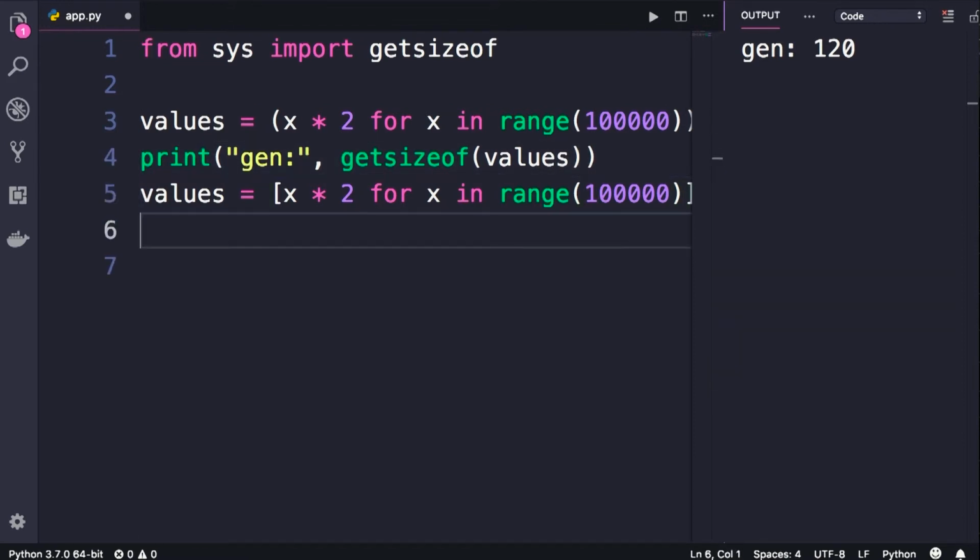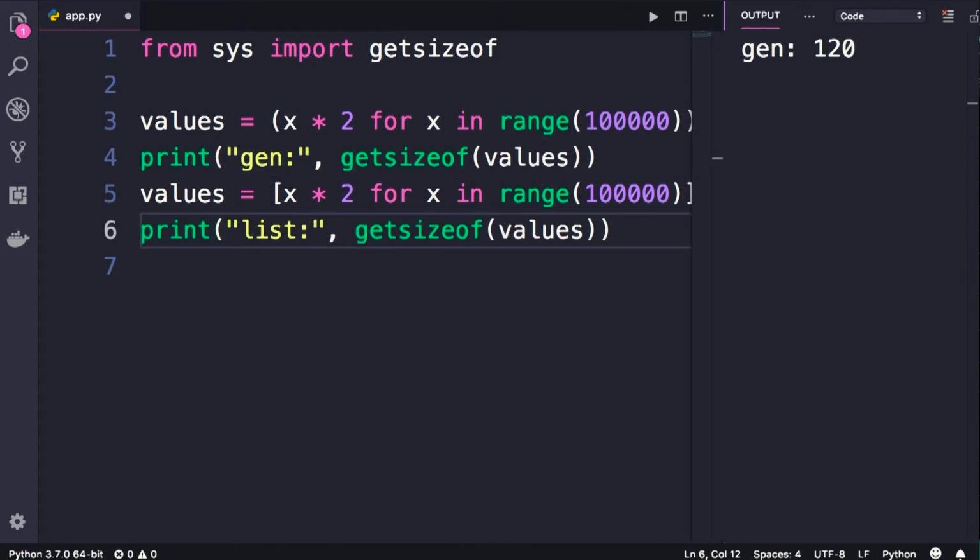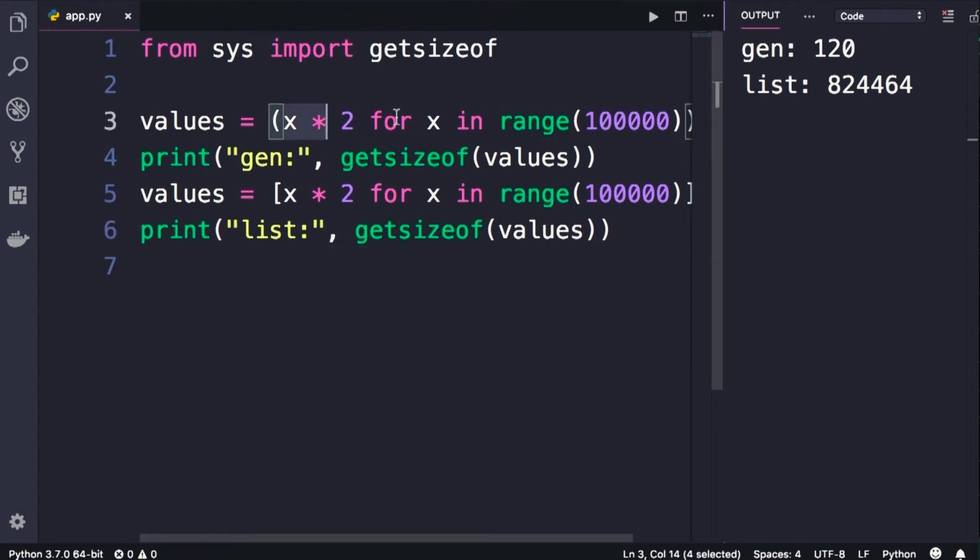Let's copy this line as well, change the label, and see the size of this list. Run the program. So our list is taking over 800,000 bytes of memory compared to our generator object that takes only 120 bytes. So in situations where you're dealing with a really large data set or potentially an infinite stream of data, use a generator expression to create a generator object.